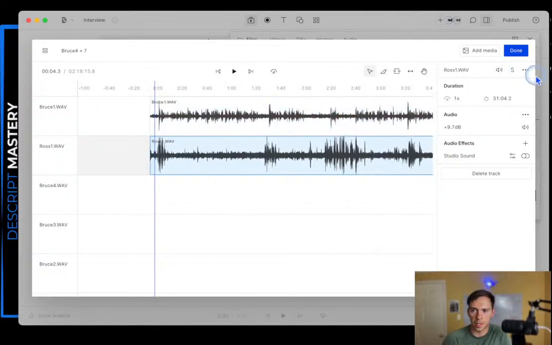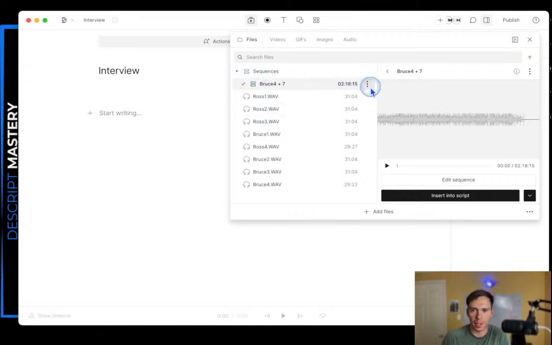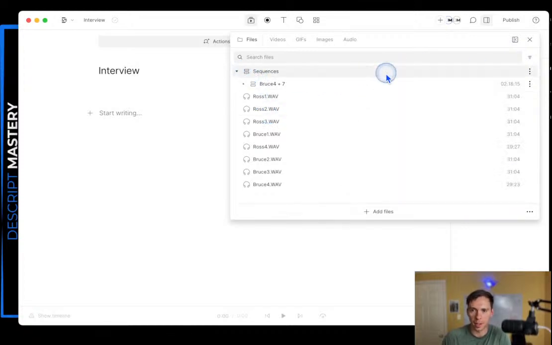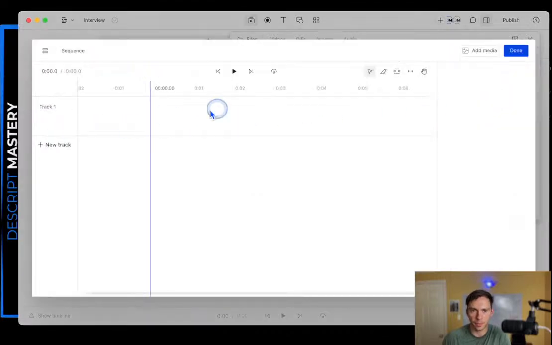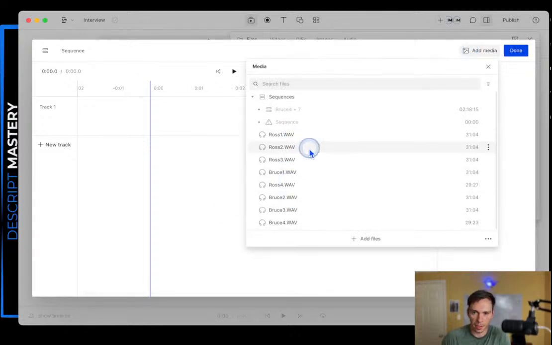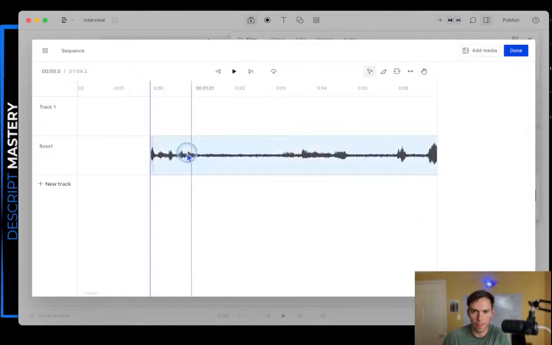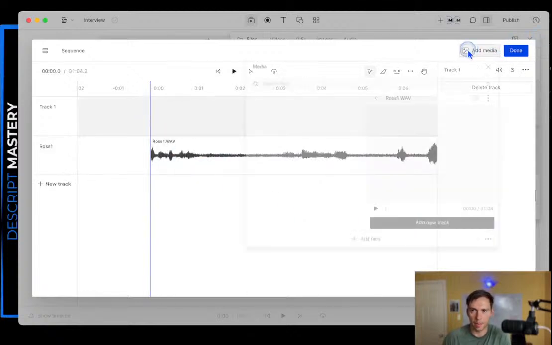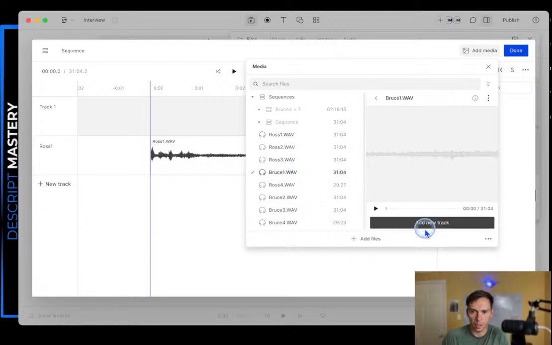All right, this is going to be really tricky to sync up. I picked a challenging one. Maybe what I should do is just start with one track each. Okay, I'm going to start a different sequence with just the first track for each of us. So I'm going to say create sequence, add media, and all my media is already here. All those files that I already added. So I'm going to do Ross 1. And then on the second track, I'm going to do add media, and I'm going to do Bruce 1, add new track.